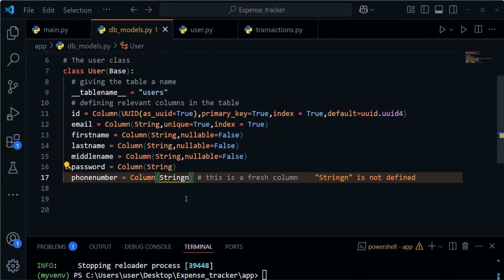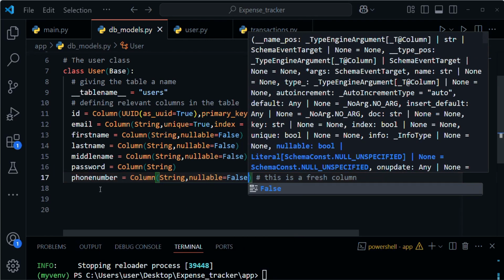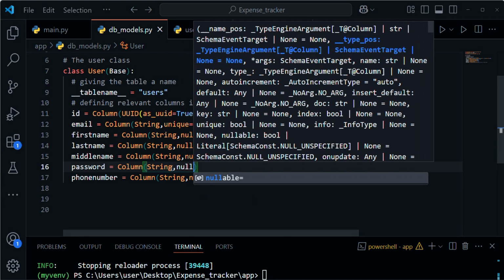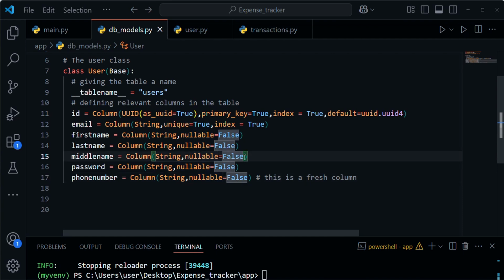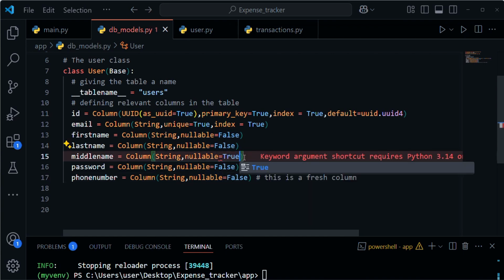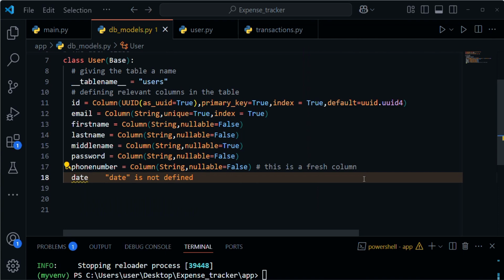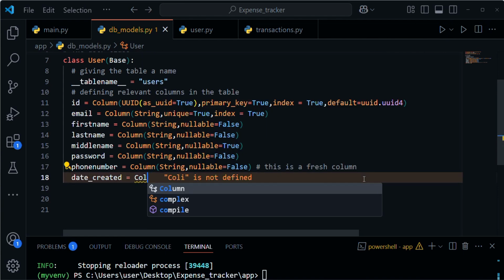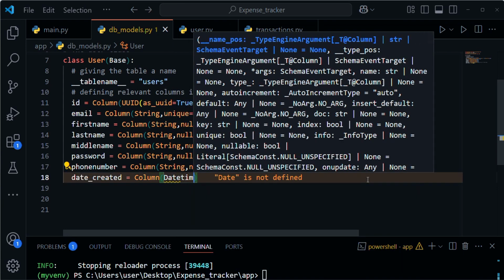Phone number should also not be nullable, right? So we say nullable equals false. Password also cannot be nullable, so false as well. But middle name, we said nullable can be true. Not everyone has a middle name. Okay, the next one is adding the date created. So date underscore created is equal to, here is also going to be a column, but it's going to be something here, DateTime.